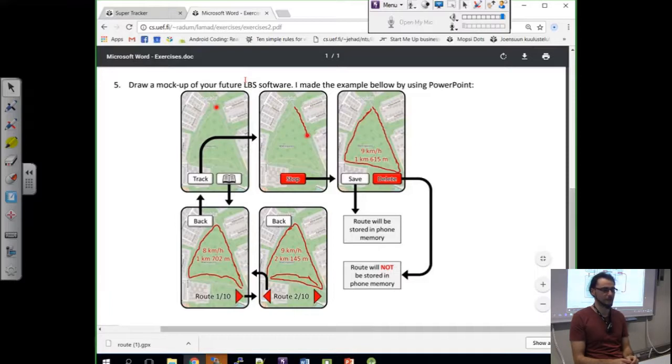And you can also make it by hand if you want, but I recommend having something that looks a little bit like a real application there.